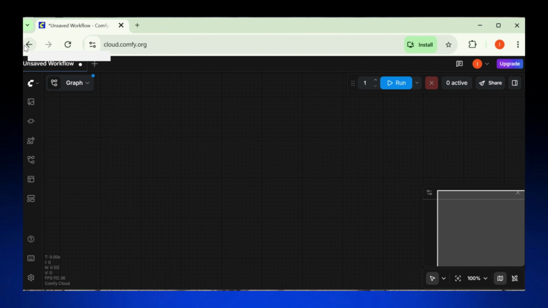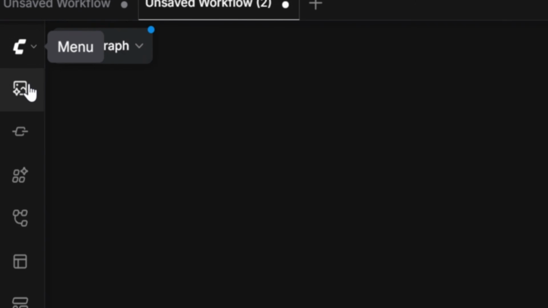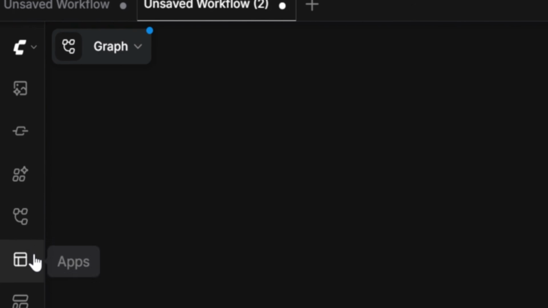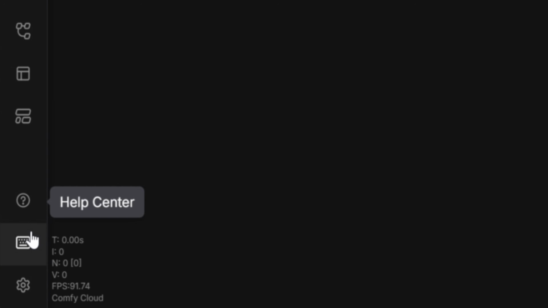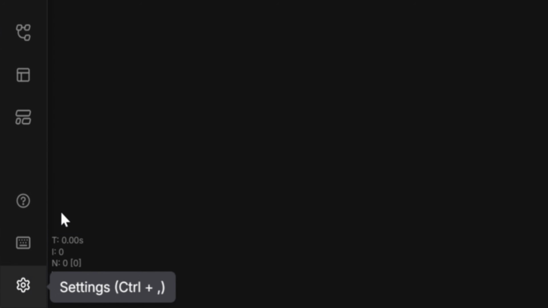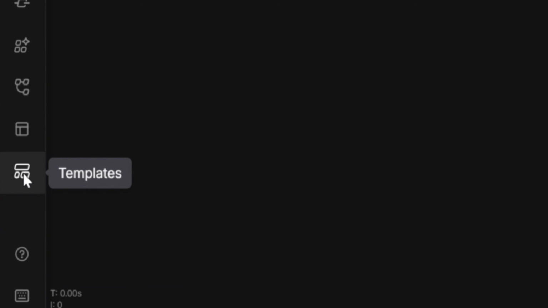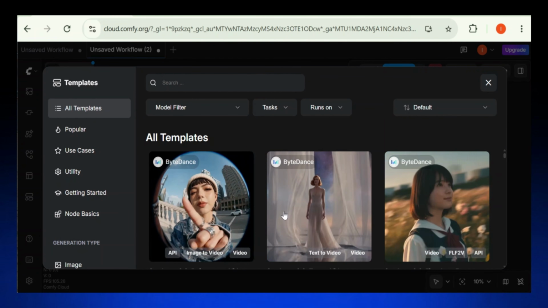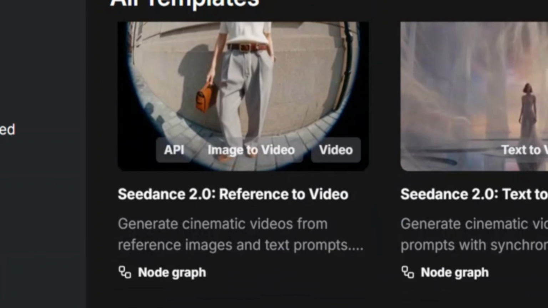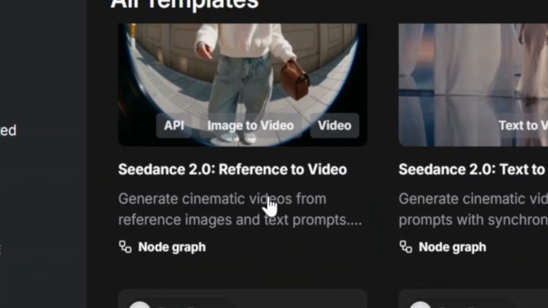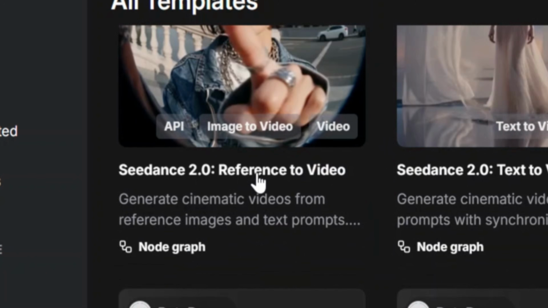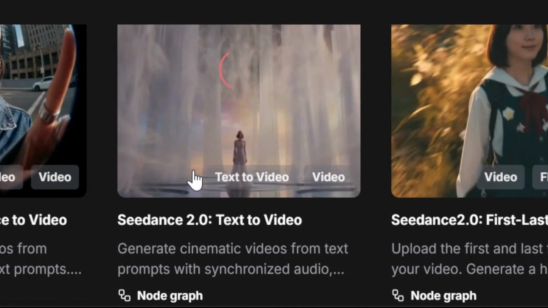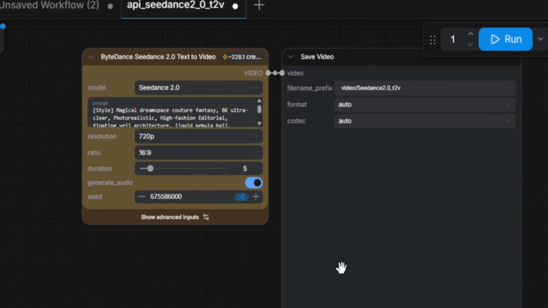Once you're inside, you'll notice different sections like Menu, Assets, Node Library, Model Library, Workflows, Apps, Templates, Help Center, Keyboard Shortcuts, and Settings. But let's not waste time. Go straight to Templates. As soon as you click there, you'll see many powerful templates. For example, this one is Seedance 2.0 reference to video, which is mainly for image-to-video generation. But today, we're going to use Seedance 2.0 text-to-video. Click on it. Now this is where you'll write your prompt.